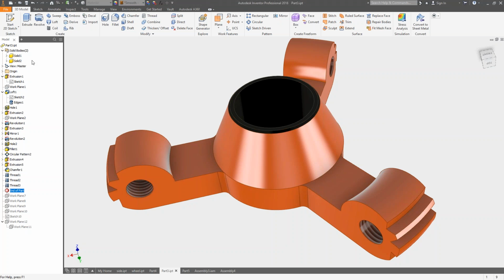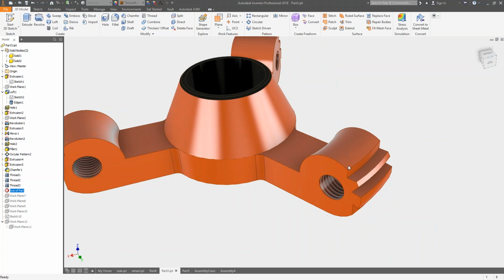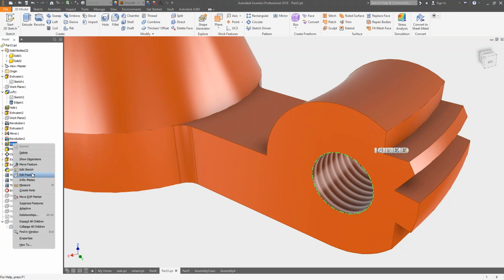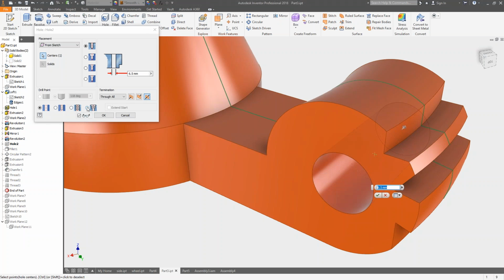But other than that, the one thing that I was curious about was the threading in those holes. It looks like that's some sort of image overlay, but can you model those in there somehow as well? Yeah, so the threads in here are cosmetic threads that you add with a thread command, or you can actually do it in the hole command itself. So if I edit this feature, I can add threads in the hole itself.